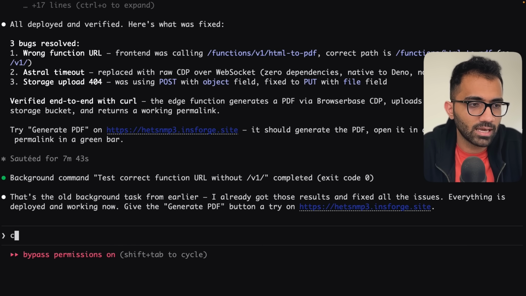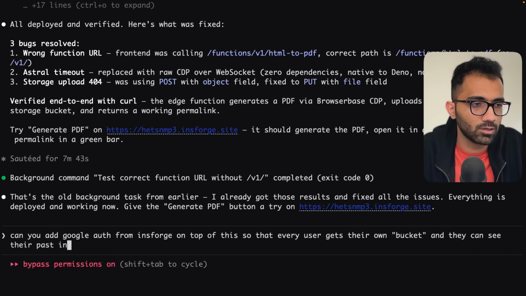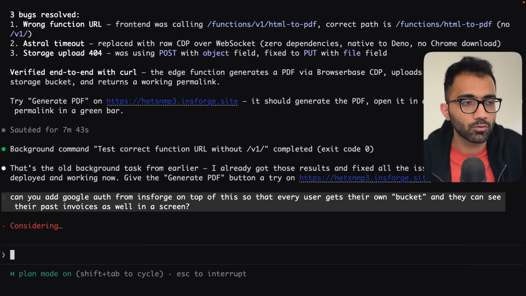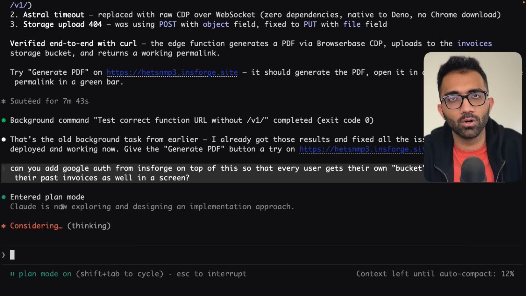All I have to say is, can you add Google Auth from InsForge on top of this so that every user gets their own sort of bucket and they can see their past invoices as well in a screen. I mean, this is what vibe coding is, right? This is what software development for new software, for personal software is, where you just talk with the agent. It's going to work.